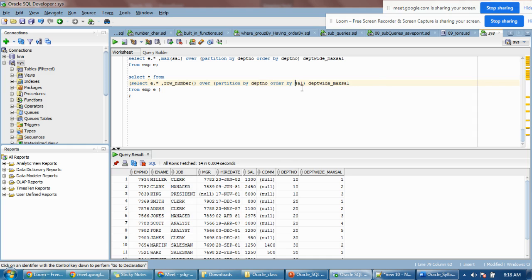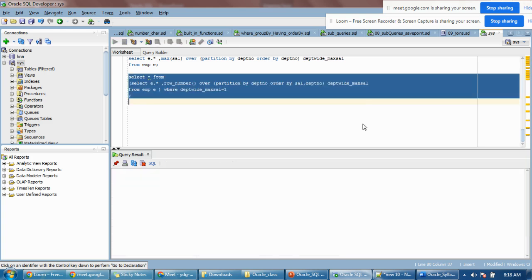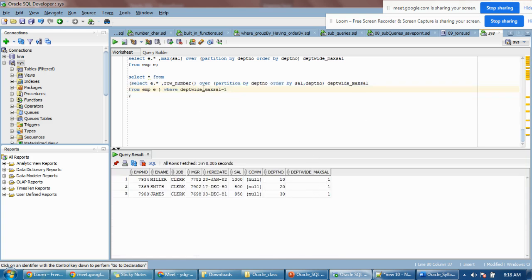Partition by department number, and you can keep this one. We are selecting all the things, right? Where for this one you can give the department wise salary rank, where it is equal to 1. Okay, means you will get only the highest values. No need to display this one; if you want, you can select just these columns. So department wise who is getting the highest salaries, you can get this one.